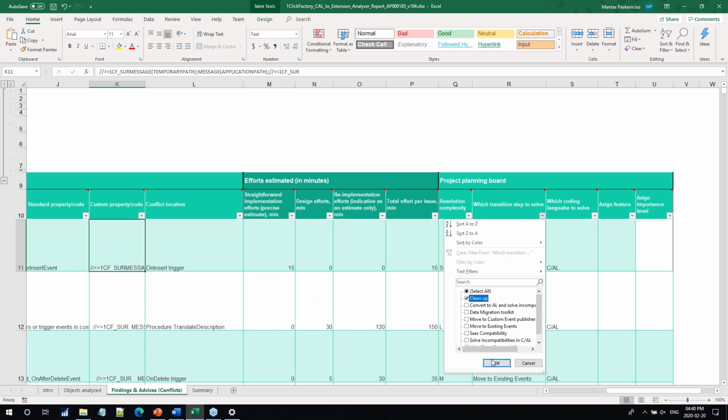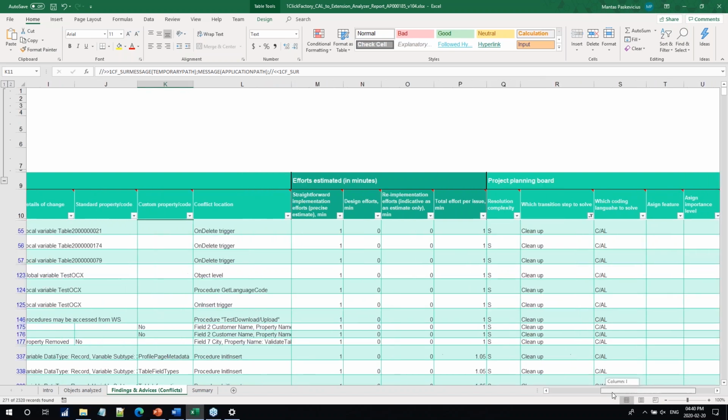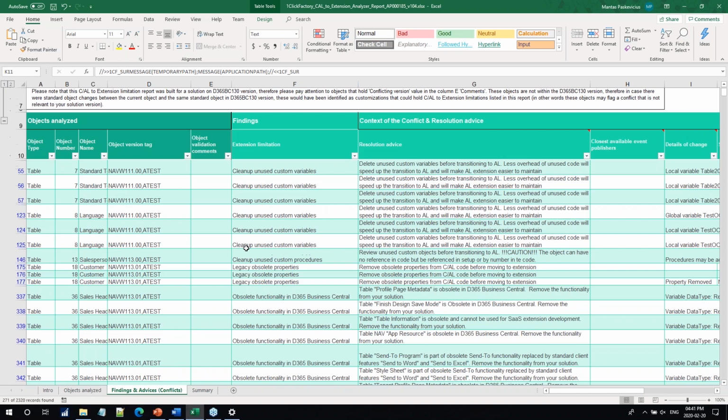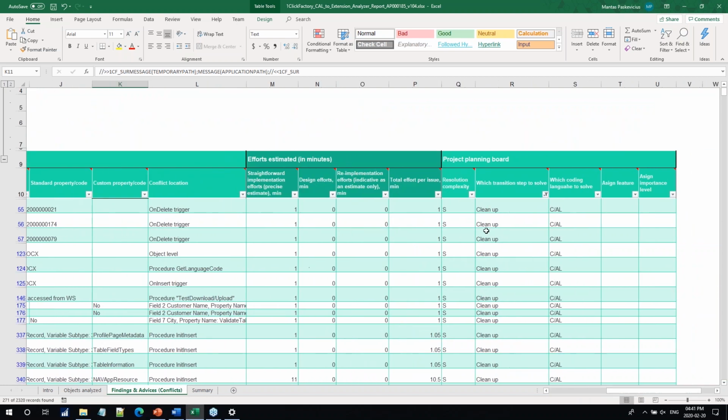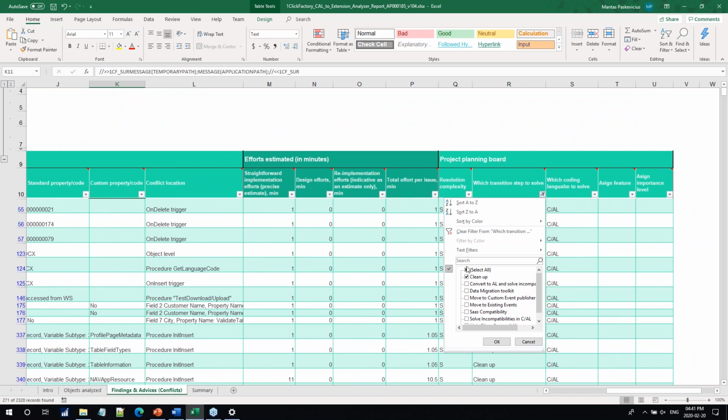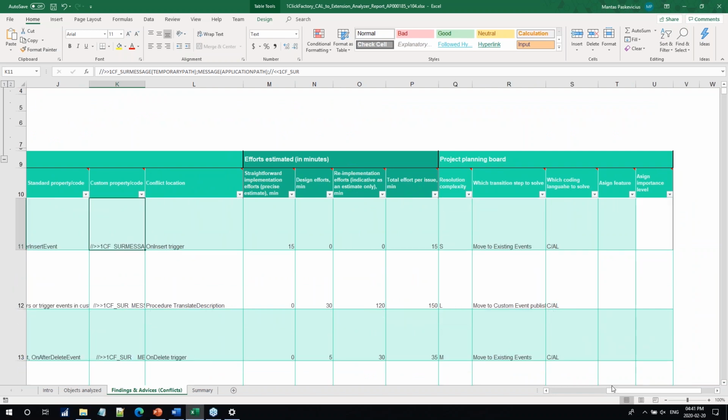I can just click on cleanup, click OK, and if I go to the left side, I'm going to see all of my solutions and all of the variables that are unused in my solution, and I will be able to delete them still on the C/AL side. Okay, so I'm going to quickly undo the filter, and I'm going to select all and click OK.